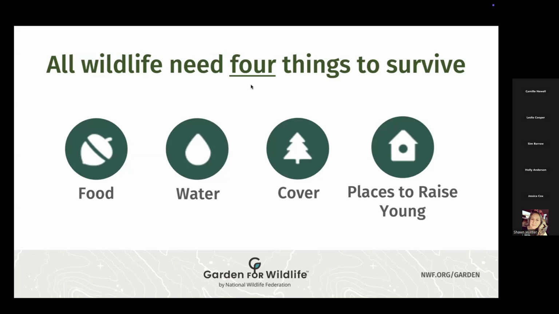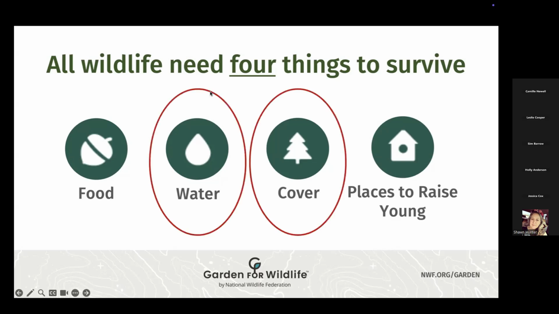When we talk about pollinators like the monarch butterfly, milkweed and pollinator plants, wildflowers, nectar sources are phenomenal ways to support those pollinators. But they by themselves do not provide the full scope of what wildlife need for habitat. And so, understanding that native plants are such an important part of this equation, I'm going to spend my time this morning focusing on water and cover.